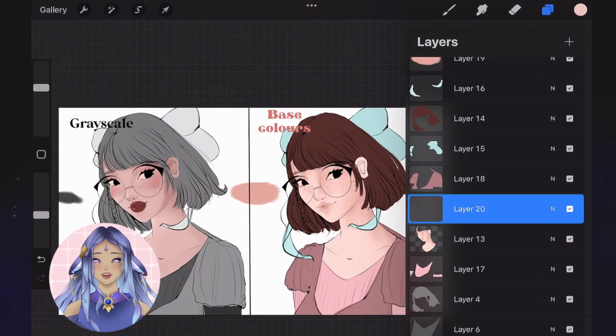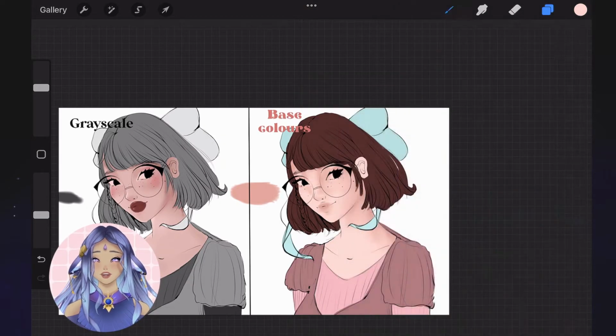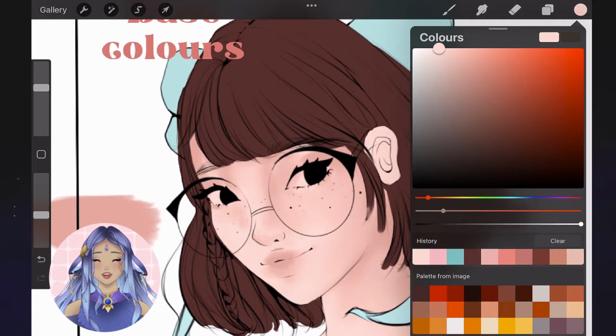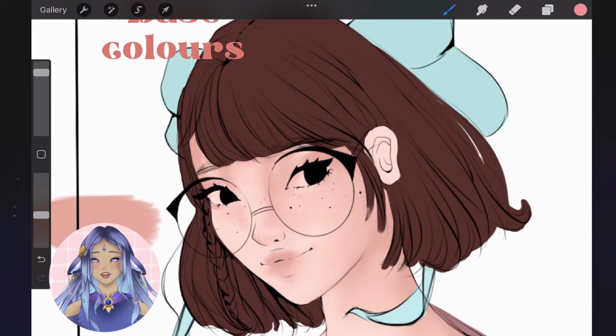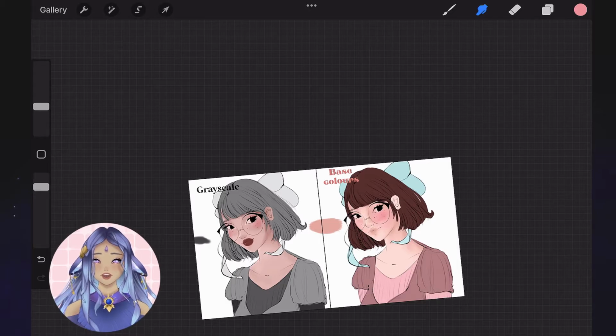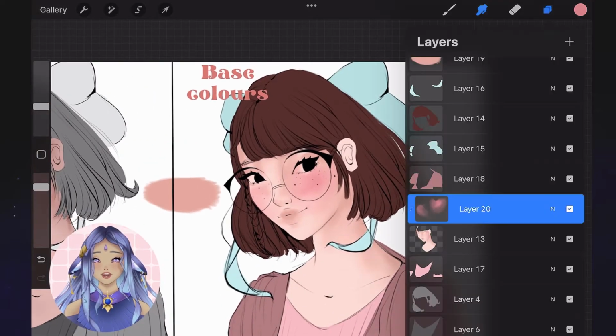If you want more control, then you can bring your clipping mask in, just so you have a little bit more safety net if things go wrong, which in my experience, it is often. So we're gonna add the blush where we want it to be, and then we're gonna blend, blend, blend, blend, blend.